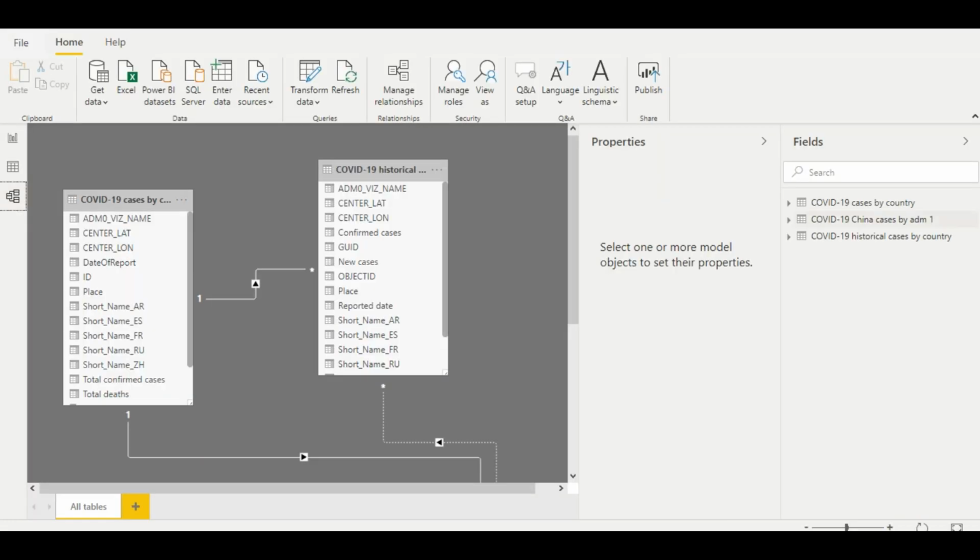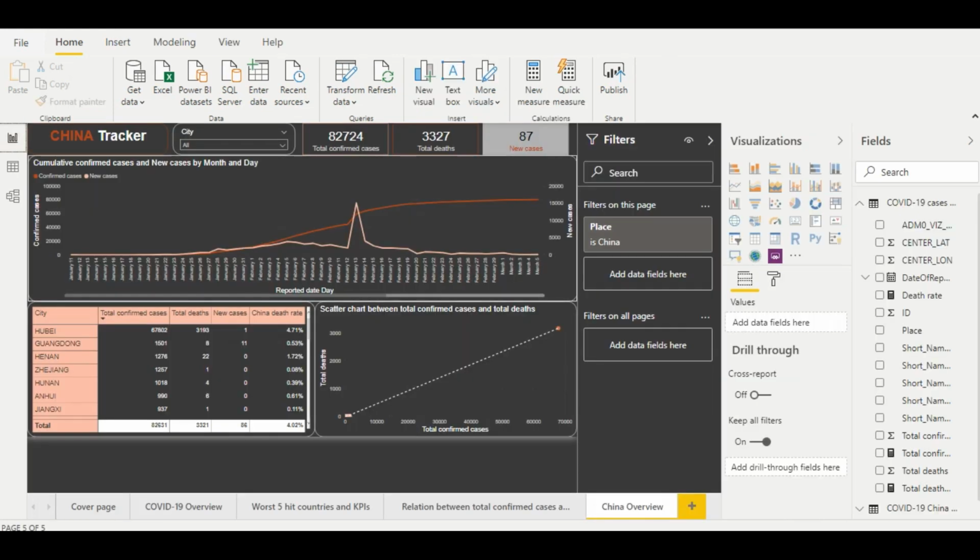So this table, COVID-19 cases by country and COVID-19 historical cases by country, has this relationship. It's one-to-many relationship between them, and I can use the place field of COVID-19 cases by country to filter COVID-19 historical cases by country. So this I did only. I dragged and dropped place in filters on this page section, and I selected the place as China. So I got the subset of data which only belongs to China, and I'm able to see the figures for China.